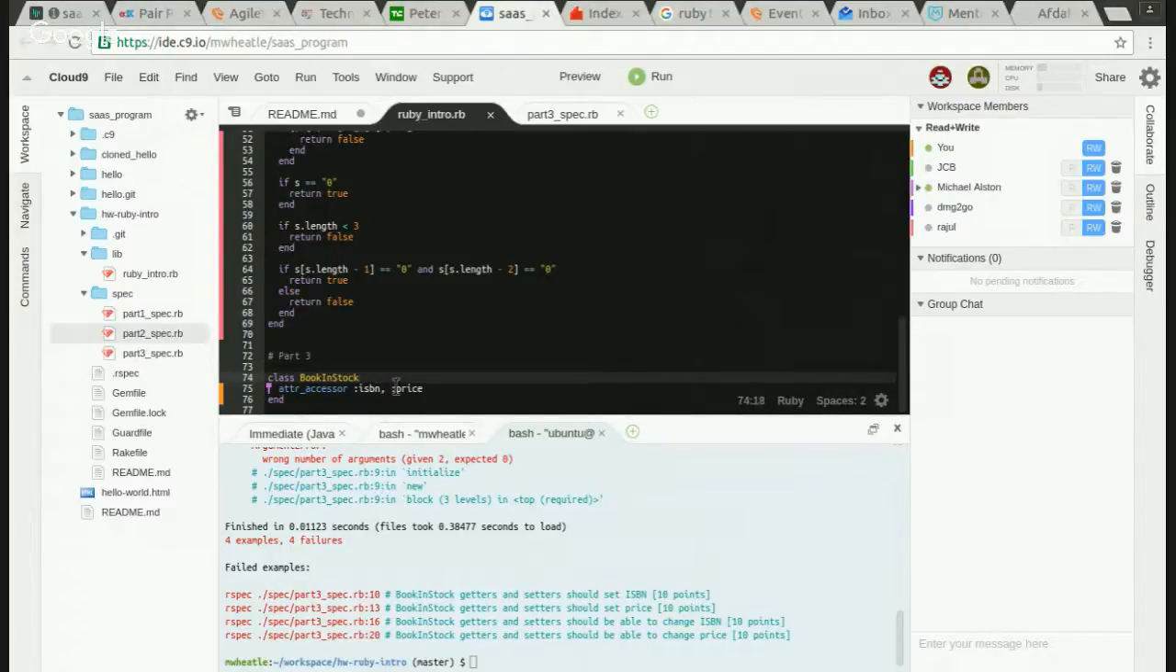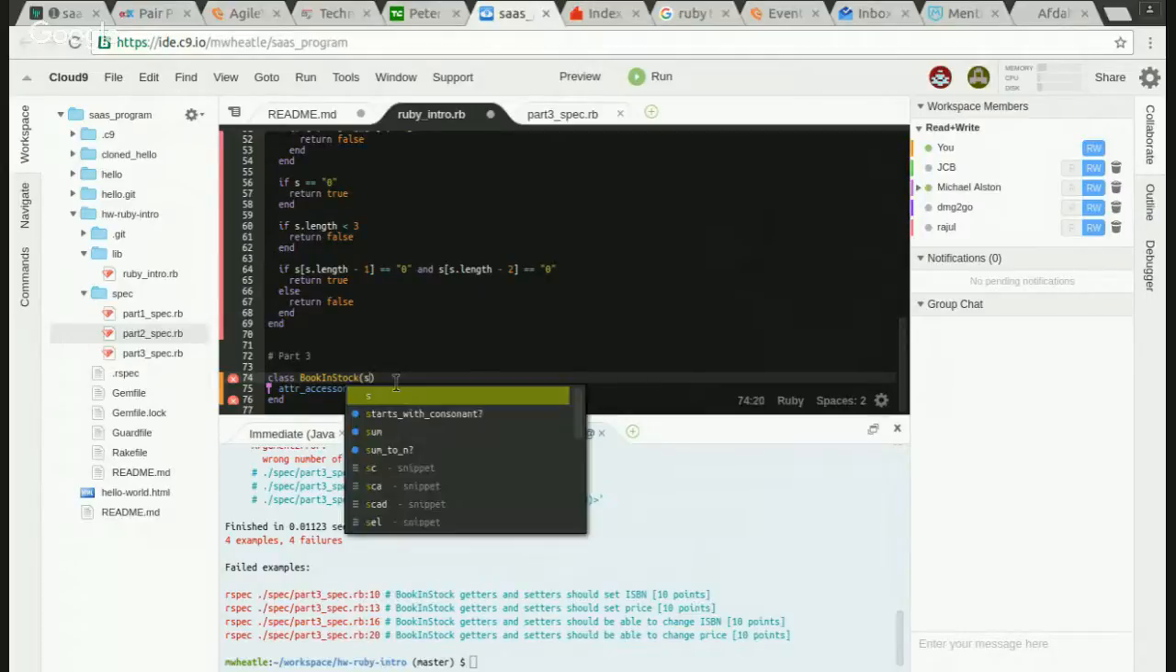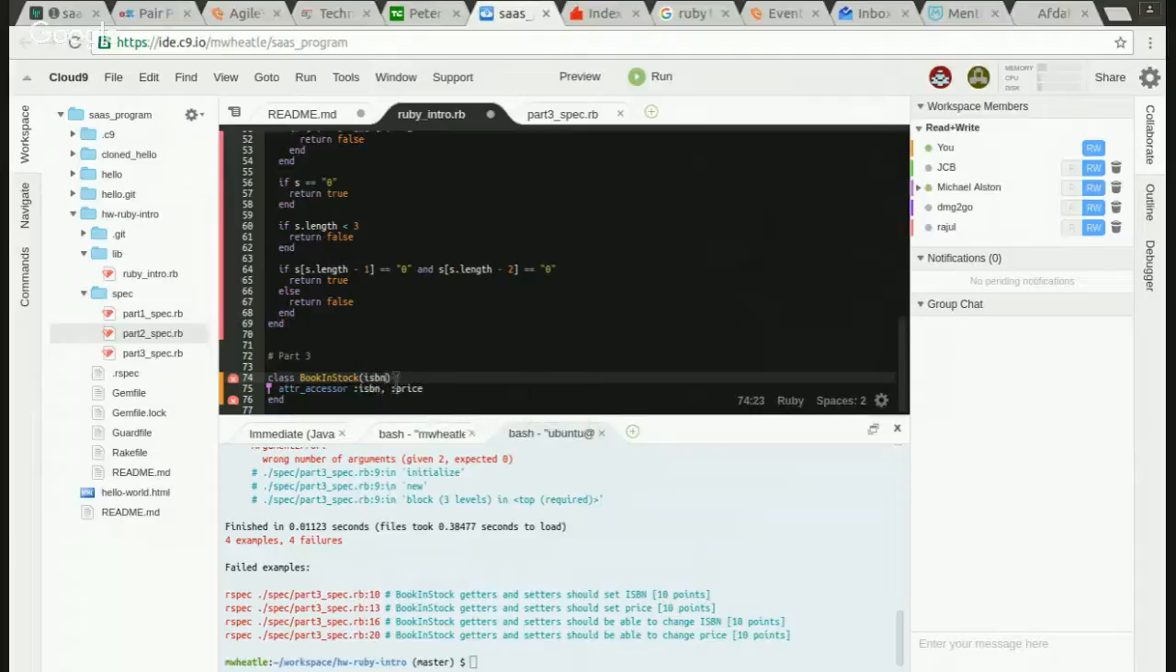Okay, so add an ISBN parameter, lowercase, comma, price. So it can be expecting those two variables to create a new book.